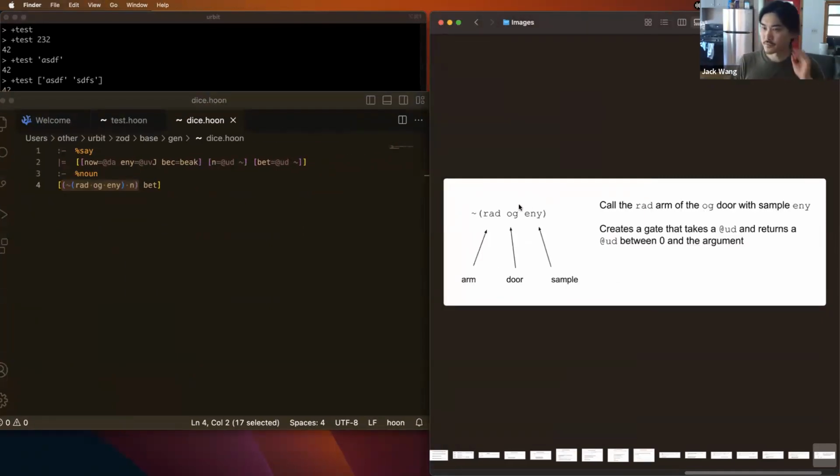So again, we have a door, which is kind of like a library. And we were using this door, this OG door, which deals with random numbers. We pass as a sample to that door, any, which is our environmental entropy. And this is just a big number, really. So you could pass in any number like 0 or 1 or whatever, but we decided to use this big number that we got from Linux, right? And we're calling this rad arm of it.